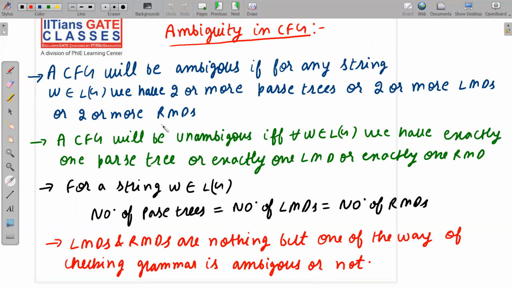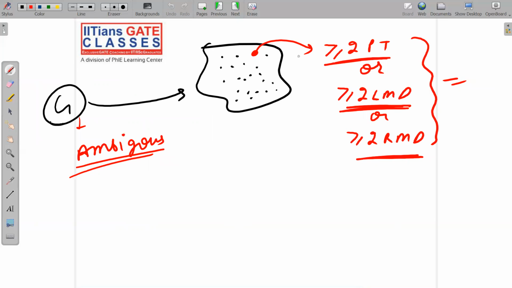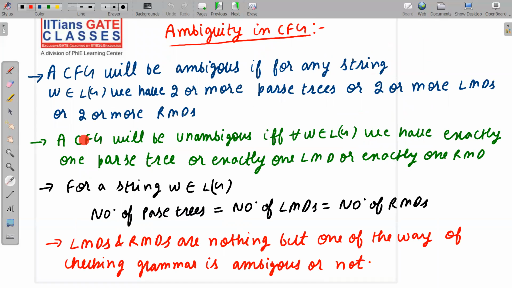Now the next definition: when can I say grammar is unambiguous? Of course I have to complement the statement. If for each and every string in the language, we should be able to get exactly one parse tree, or exactly one LMD, or exactly one RMD. See, I have written this point clearly. A context-free grammar will be unambiguous if and only if for all W belonging to L(G), that means each and every string in the language, we have exactly one parse tree, or exactly one LMD, or exactly one RMD. I hope I have made the point clear.